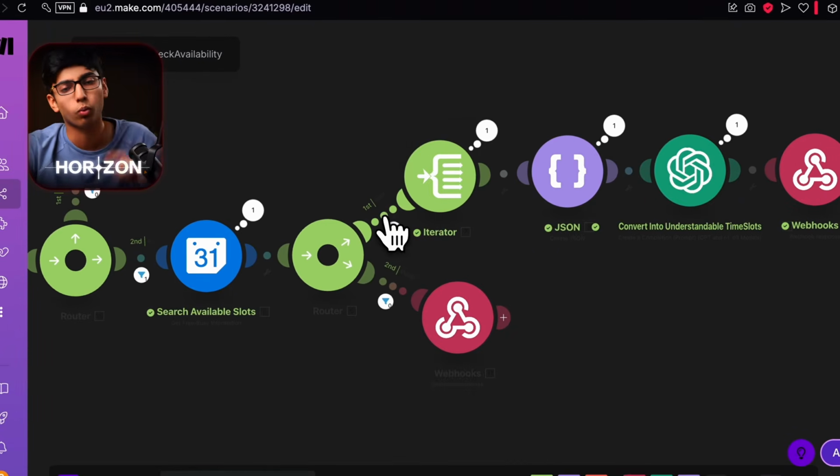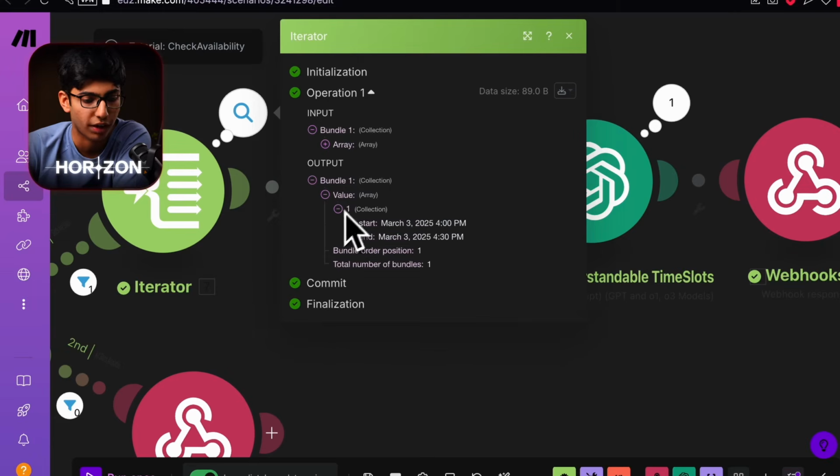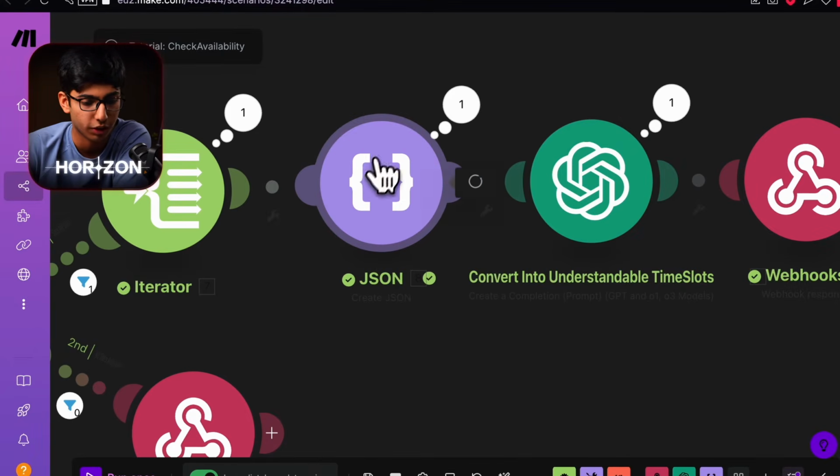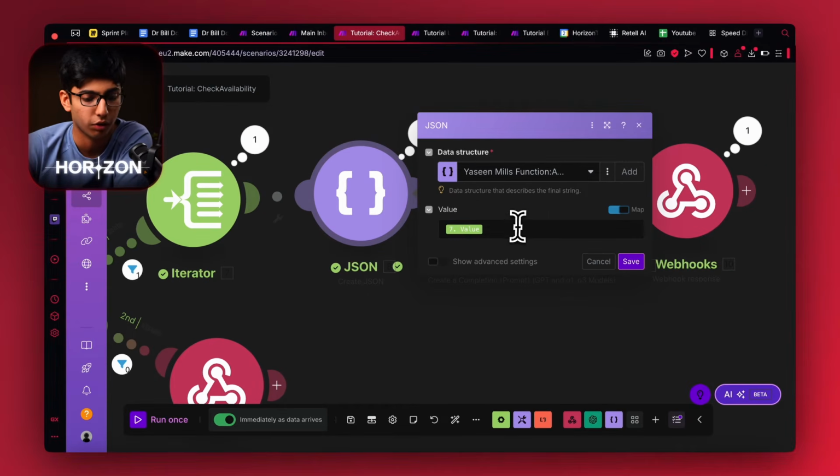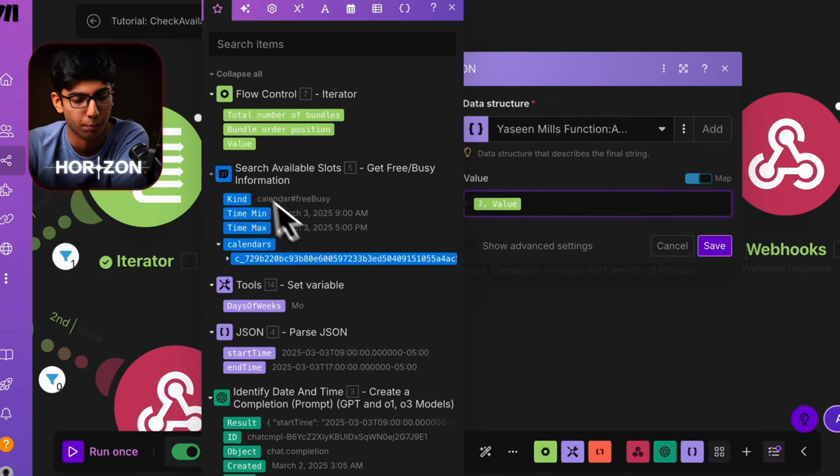But if we have even one booking on that day, we go up over here and we iterate. We turn our values into good old JSON, using Create JSON over here with our value variable. Now if you guys don't have this, just run the scenario once and you will have this. You'll be able to input it right over here.